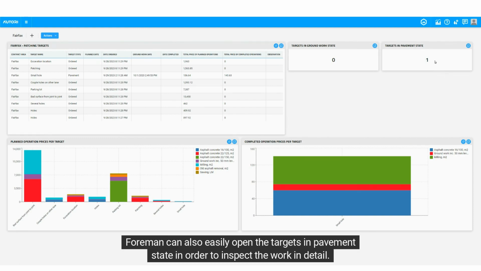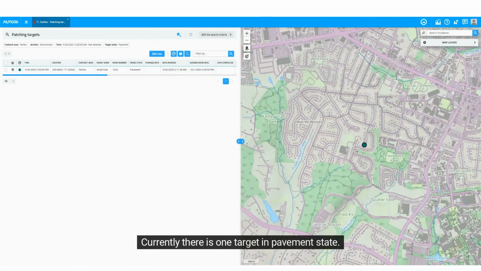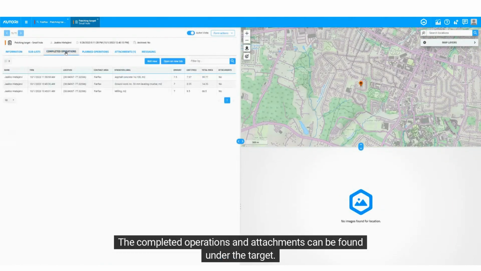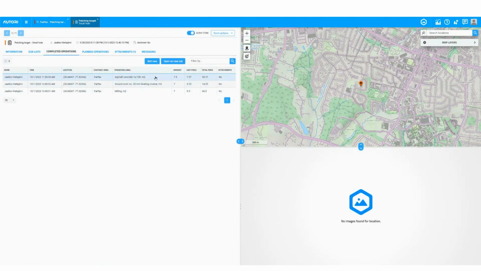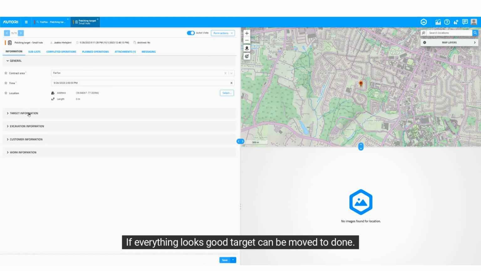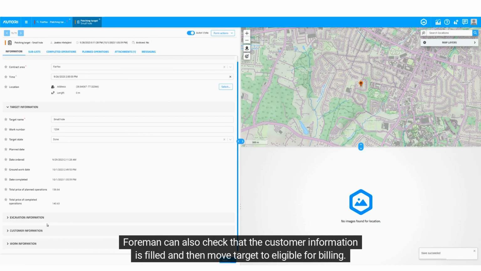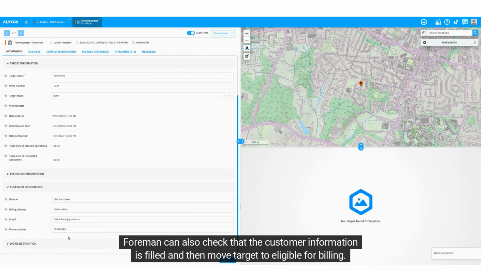Foreman can also easily open the targets in pavement state in order to inspect the work in detail. Currently, there is one target in pavement state. The completed operations and attachments can be found under the target. If everything looks good, target can be moved to done. Foreman can also check that the customer information is filled and then move target to eligible for billing.